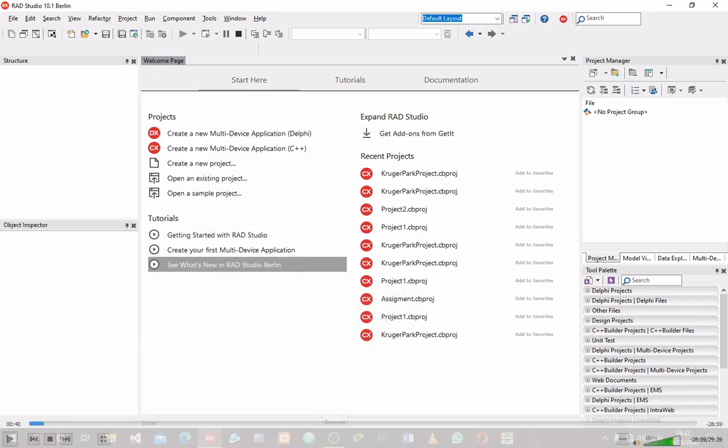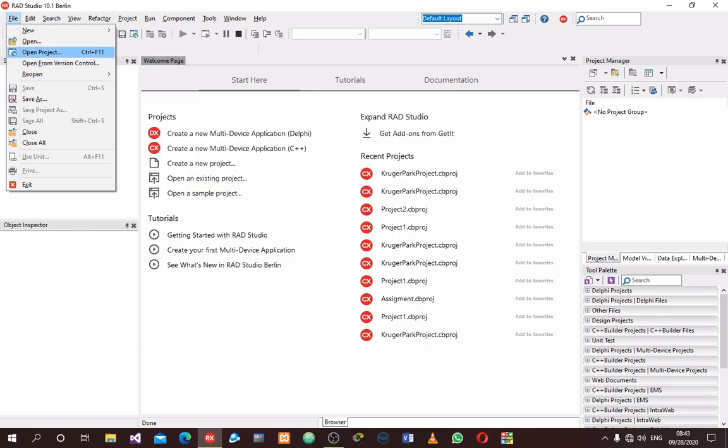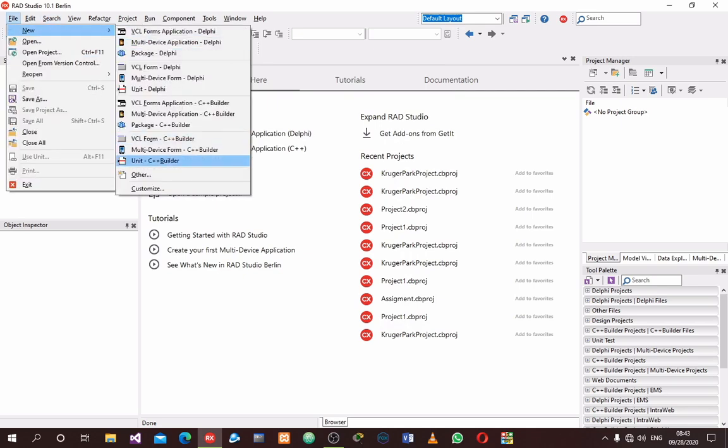In this tutorial, I'm going to show you how to create a backend class on C++ Embarcadero. Okay, now the compiler is on. Alright, the first thing I'll do is create my form as usual.